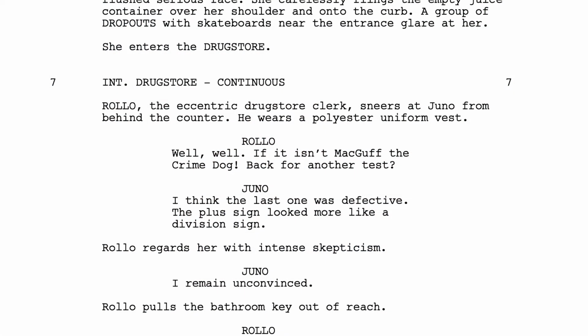So if we go down to the bit where she finally chats to someone in the drugstore, so we can hear a little bit more from her. So scene 7, internal drugstore, continuous.